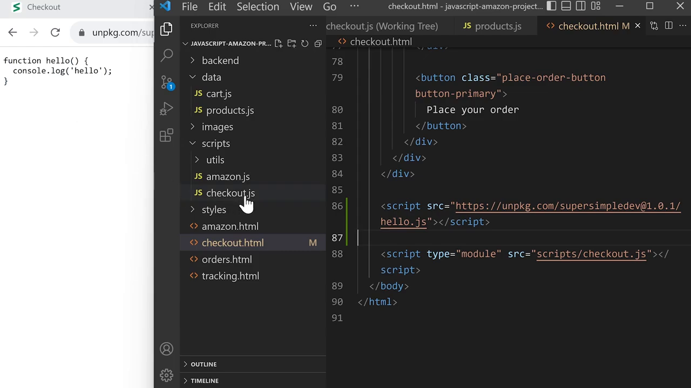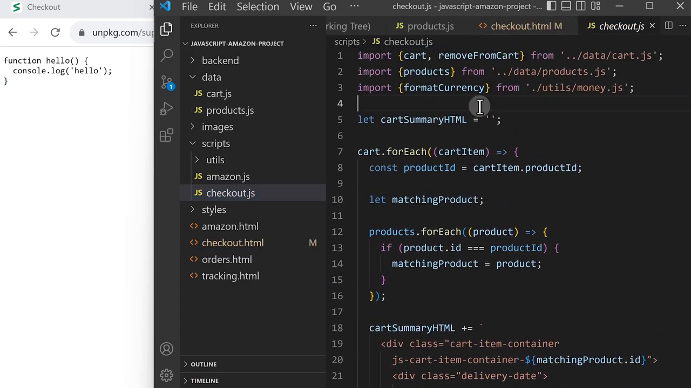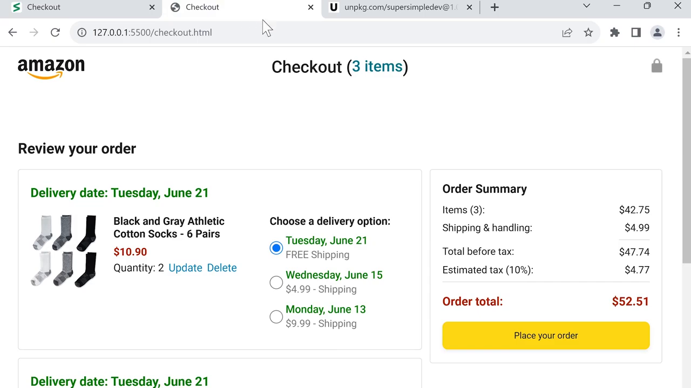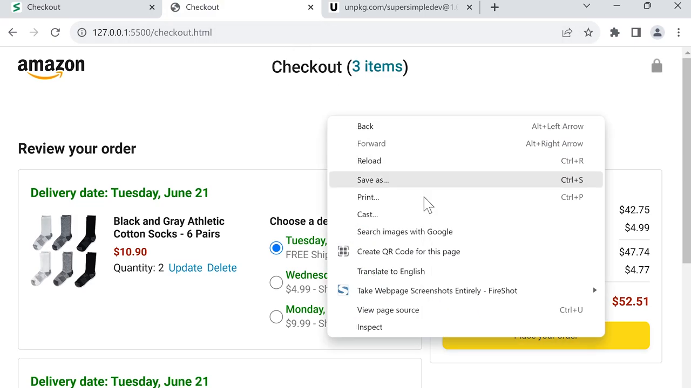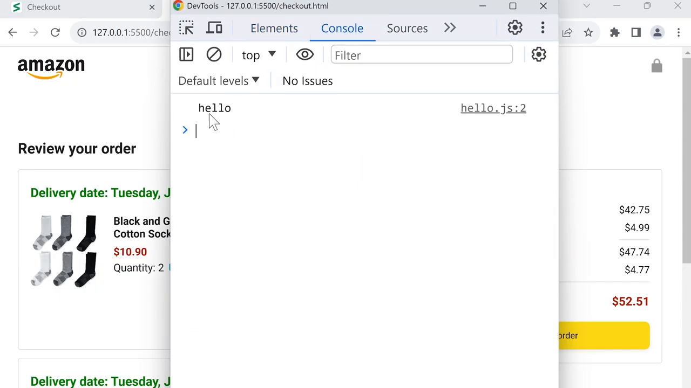We'll go to checkout.js, and then scroll to the top, and then here, let's just run the function hello. So hello and brackets and save. Now, if we go back to our project, go to the checkout page and check the console, right-click, inspect, and the console, you'll see that it displayed the message hello.